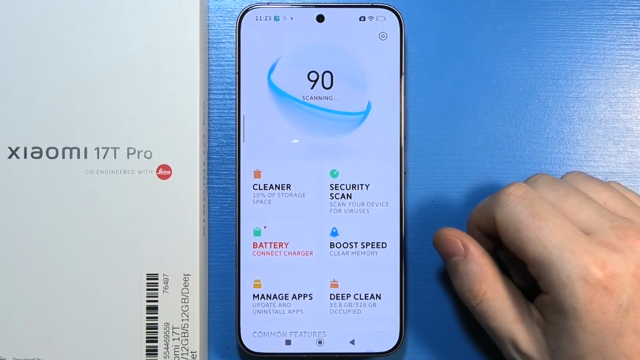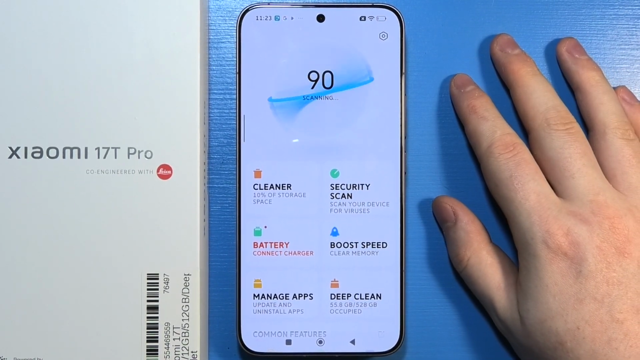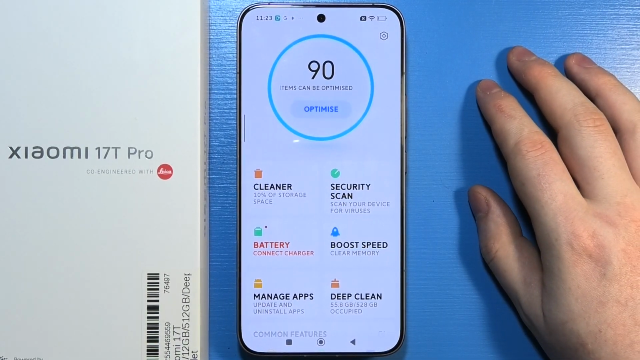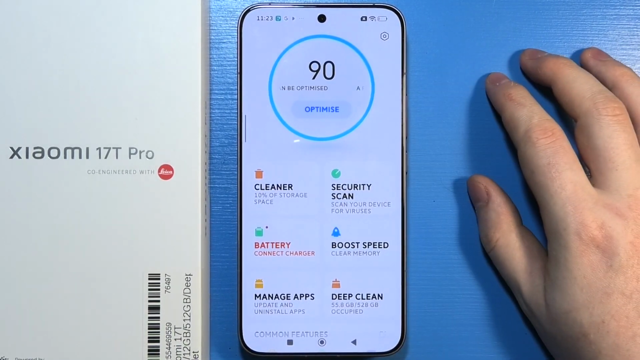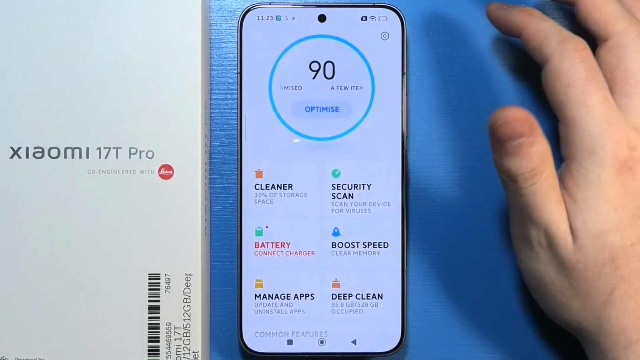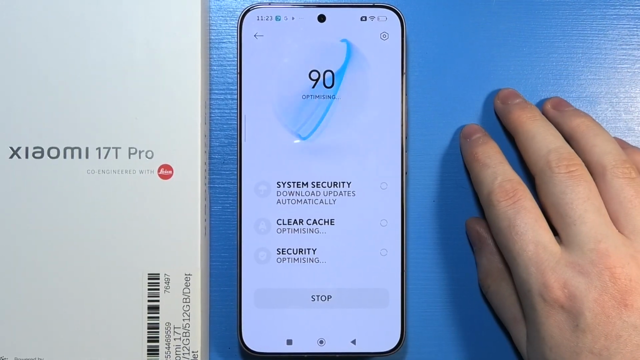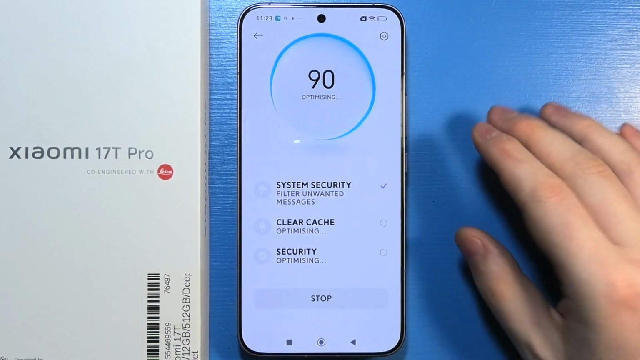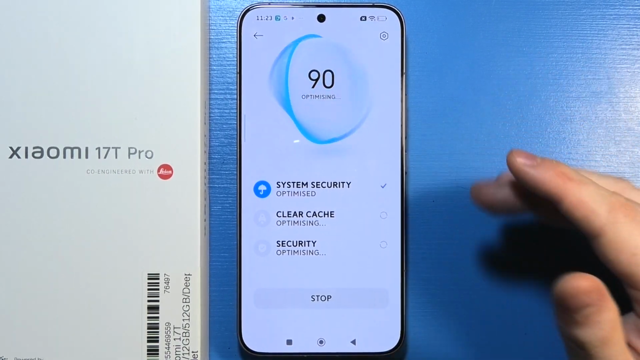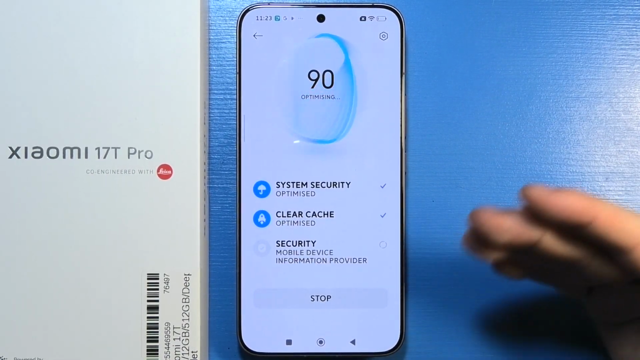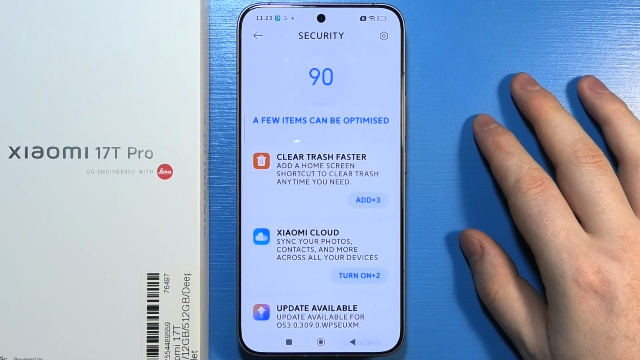When you enter it, on the top, it will begin scanning for your phone optimization. And then, depending on the score, you'll be able to optimize your phone. So if you click on this button, then again, it will check for any system security issues, clear your cache, and again, overall security steps.